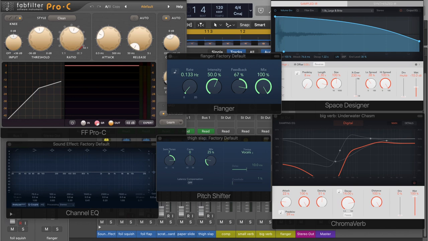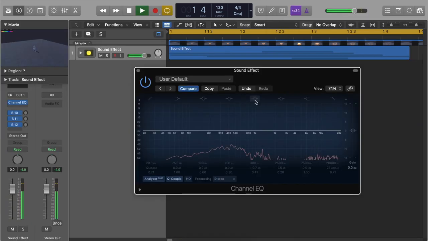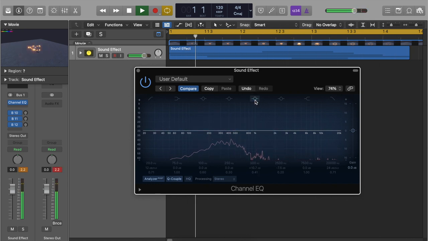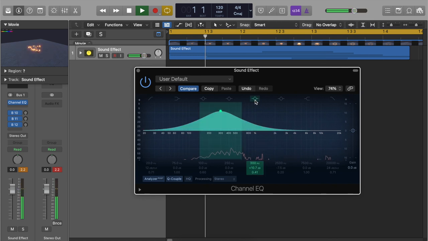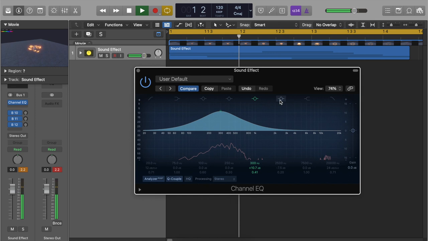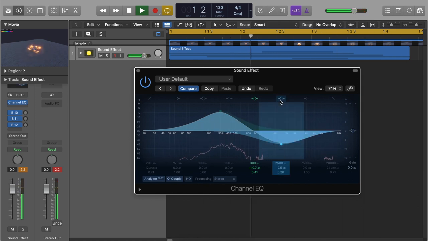Once you're happy with your arrangement, we can start playing around with effects. For this sound, we will be using a combination of EQ, compression, pitch shift, flanger, and reverb. We can use the EQ plugin to start shaping our sounds and making them fit like a puzzle. Simply by adding or cutting certain frequencies, we can have our sounds better complement each other.